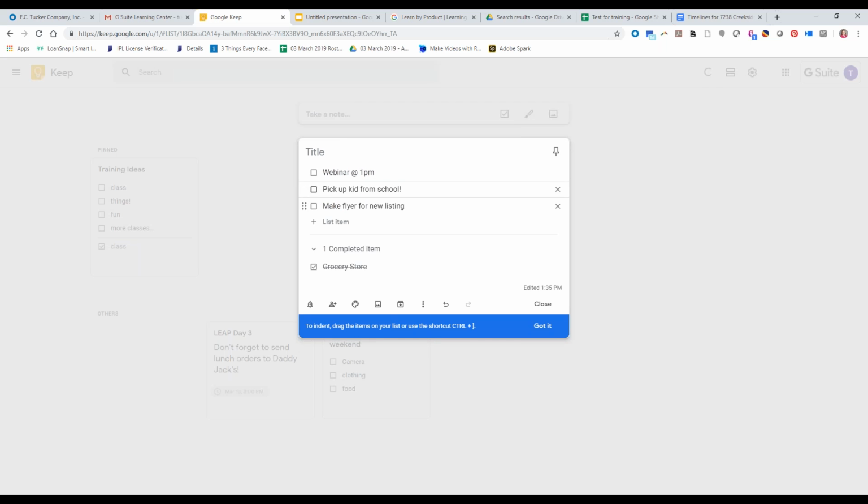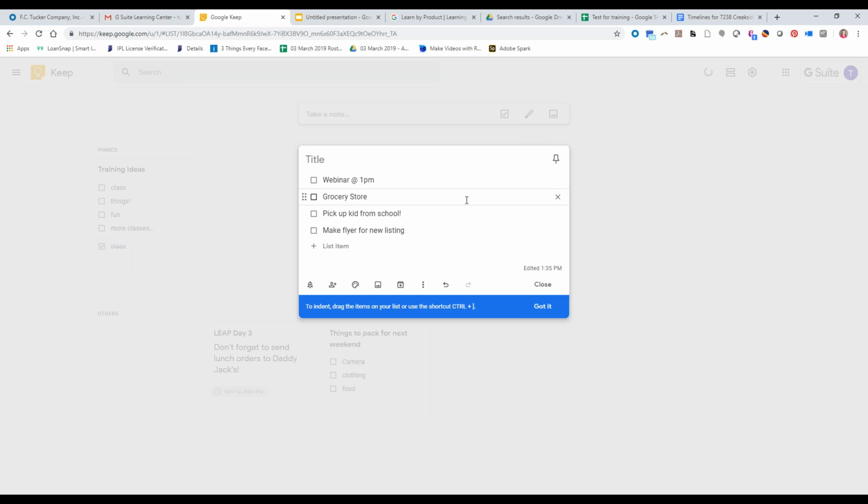But I can check those items off. I can uncheck them. I can add new items. If I want to start getting fancy with it, I can remind myself. I can give myself a reminder at a certain time or based on location, if I have the app on my phone. I can add a collaborator.